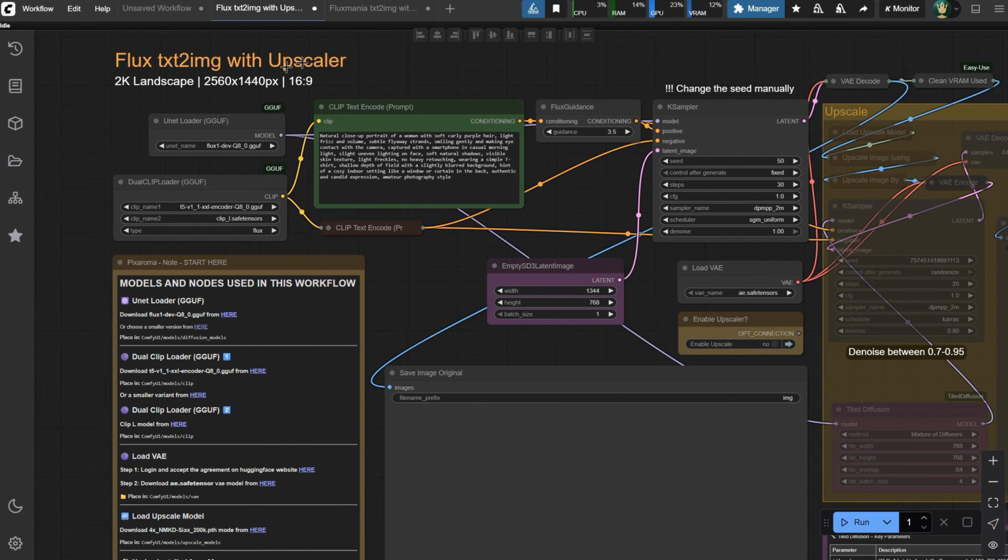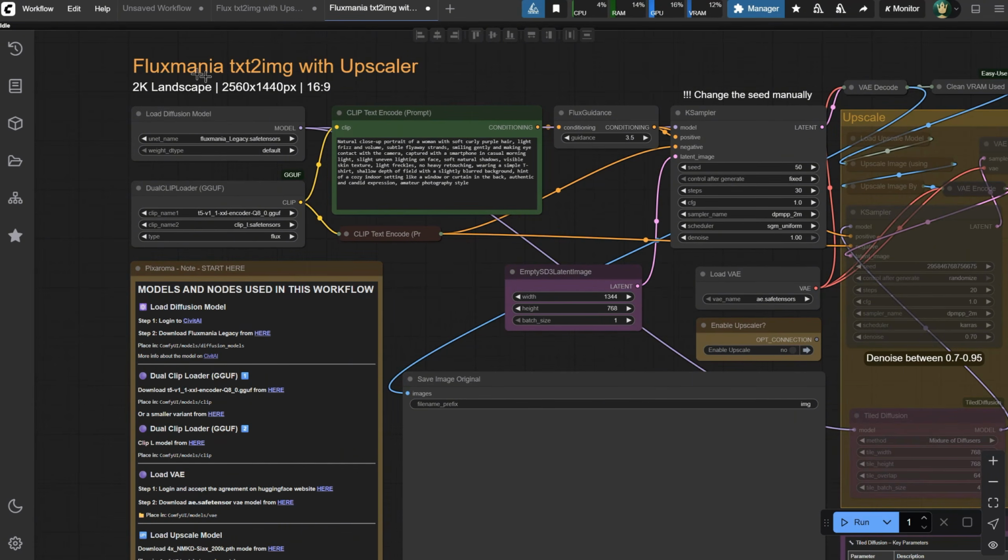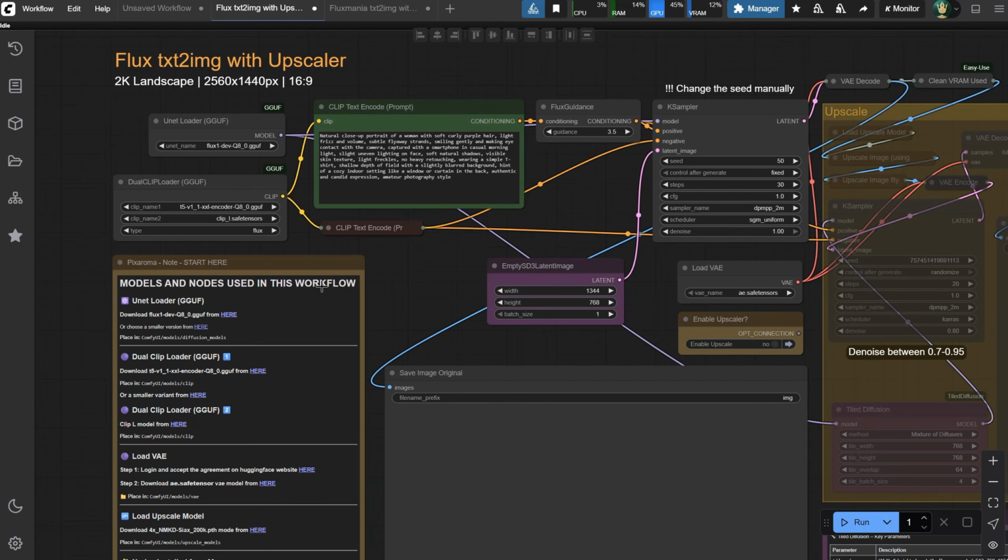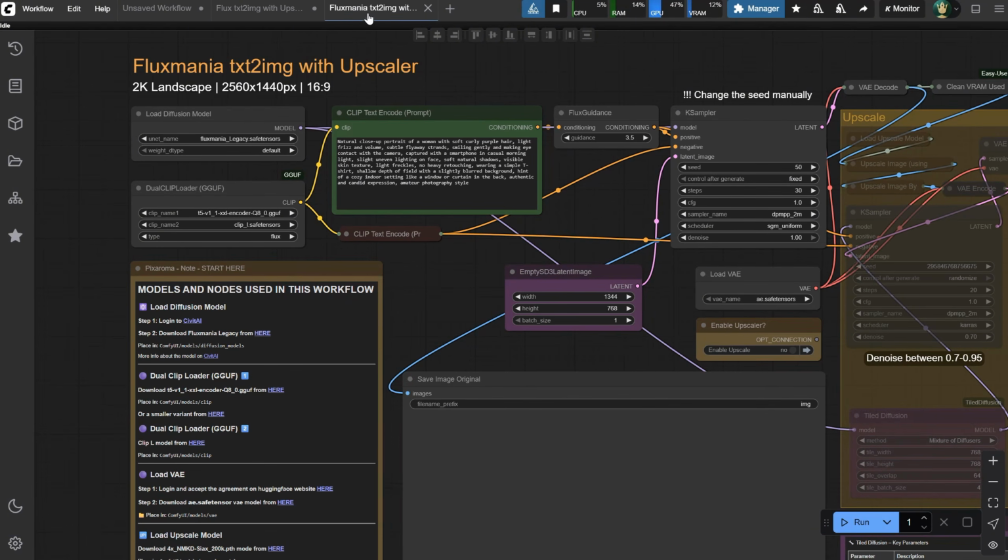Each workflow includes a title so you can see which workflow you're in, what sizes it supports, and the ratio. The difference between the workflows is that one uses the UNet loader node and FluxDev model, and the other uses the load diffusion node and the Fluxmania model. The rest of the nodes and models are the same.